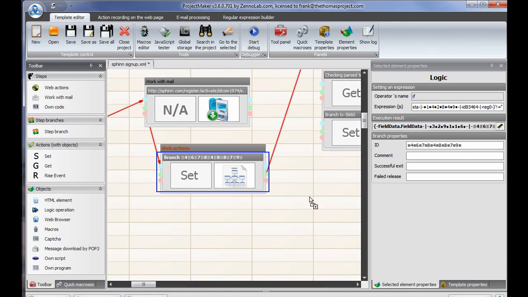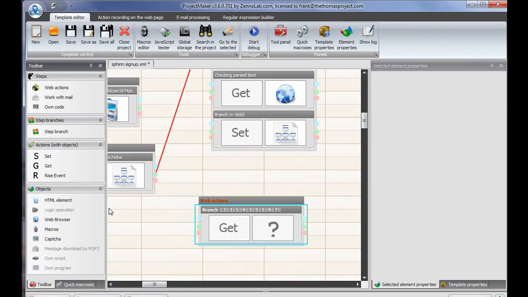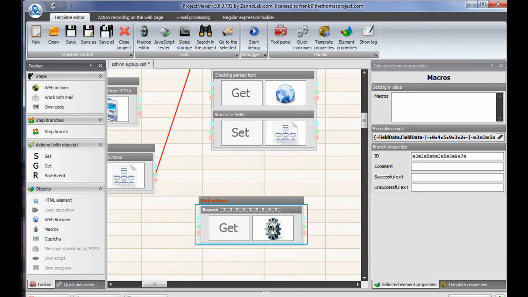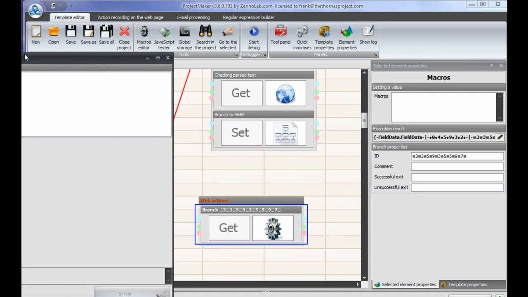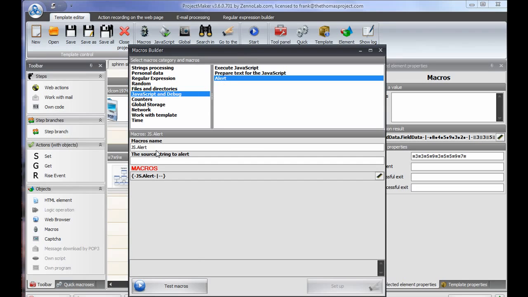Let me throw another web action in here for you. I'm going to do another branch step, and I'm going to also do another macro here. Oh, hold on, I'm going to do this in sequence. I got to do a get, and then I got to do a macro. I'm going to crack open the macro editor once again, and I'm going to do a JavaScript and debug, and I'm going to create an alert that says, hey, something's wrong.